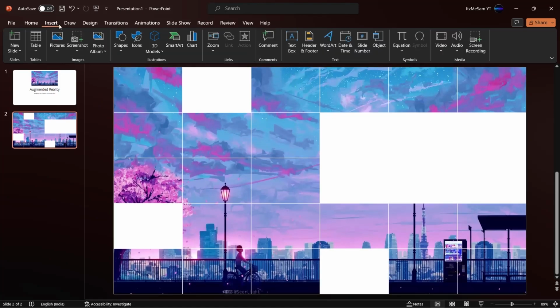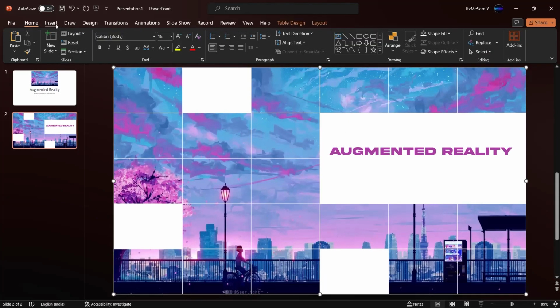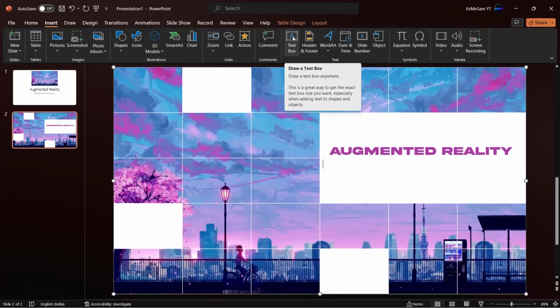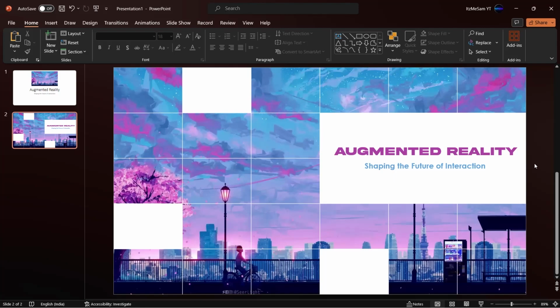Then go over to Insert, click on Text Box, and add the text for your title. Then insert another text box for your byline. And just like that, your stylized title slide is complete.